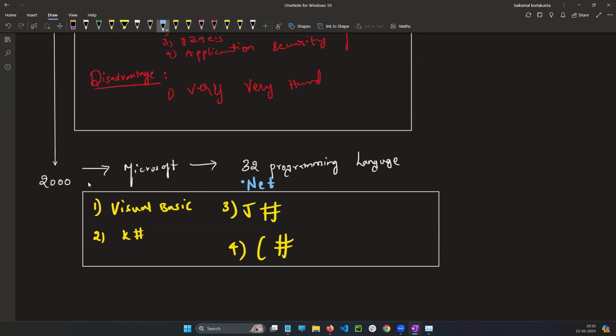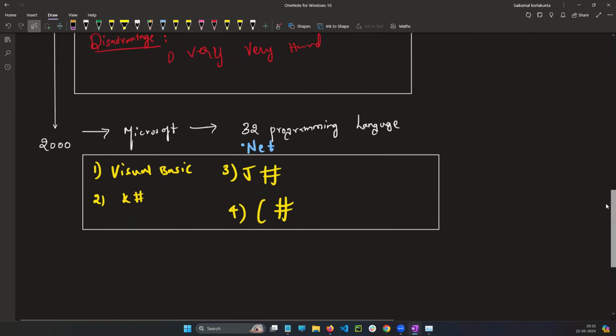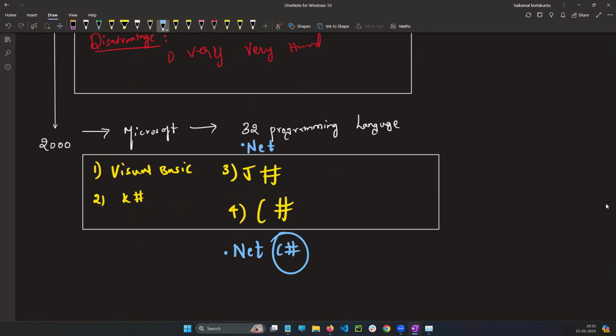Did you hear the word, guys? .NET. What is the meaning of .NET? There are 32 programming languages in the .NET. That's why if anybody asks which programming language you are working with, you should not say C Sharp. You should say, I am working with the .NET family, and in .NET I am working with C Sharp. C Sharp is very famous. Out of 32, only one is very famous, that is C Sharp. The remaining 31 are useless.